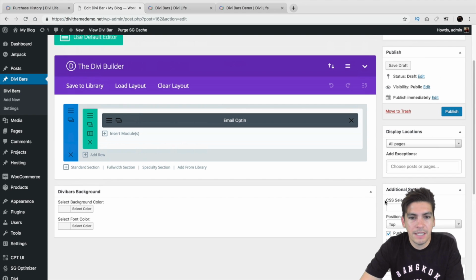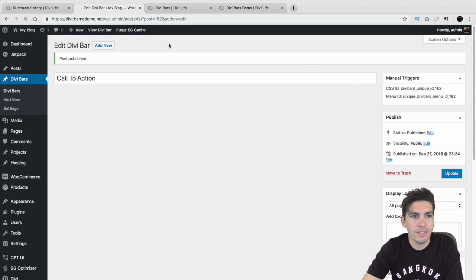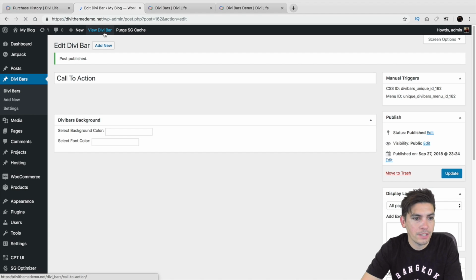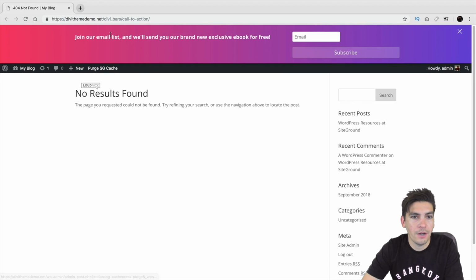So I basically set the settings, but let's just click on publish, and let's just actually view this really quickly. Now, what I like to do is hold on to Shift and click when you click on View Divi Bar, because if you don't, it's going to take you out of this whole option. So right here, under View Divi Bar, you'll Shift and click, and it's going to open it in a new window.